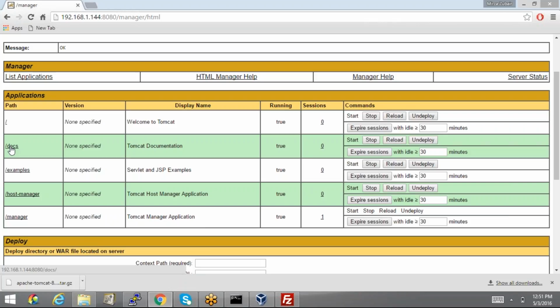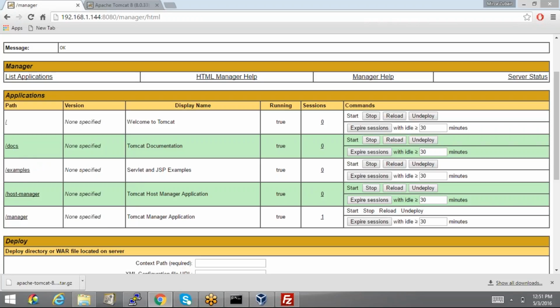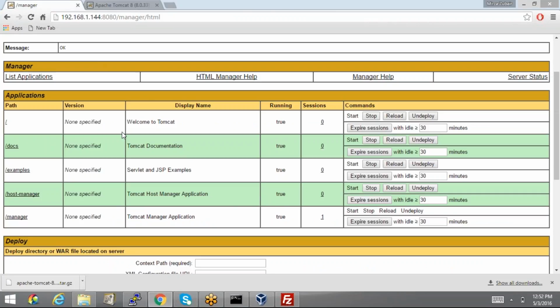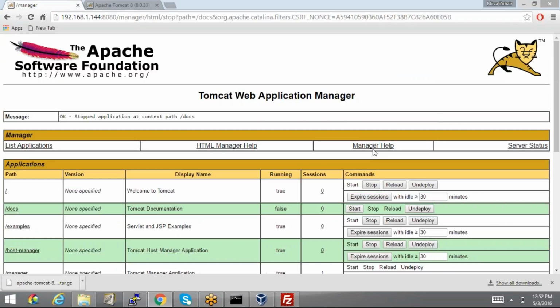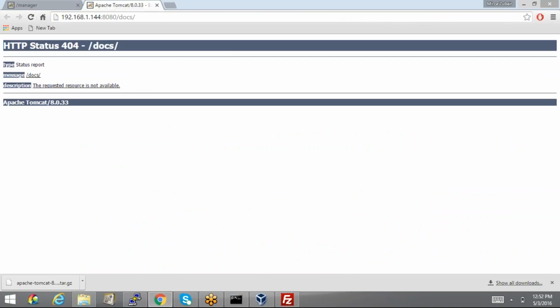For example, if you want to open docs, right click on this and click on open in a new tab. If you click on it, it will open in this tab only, and I didn't want to open it in this tab. So you open this and it is giving you all this documentation over here, right? Now I go over here and I'll say stop. Now you see docs is stop, running is false. If I go to this new tab where I actually opened that, and if I do a refresh, the page will not come up. Understood?